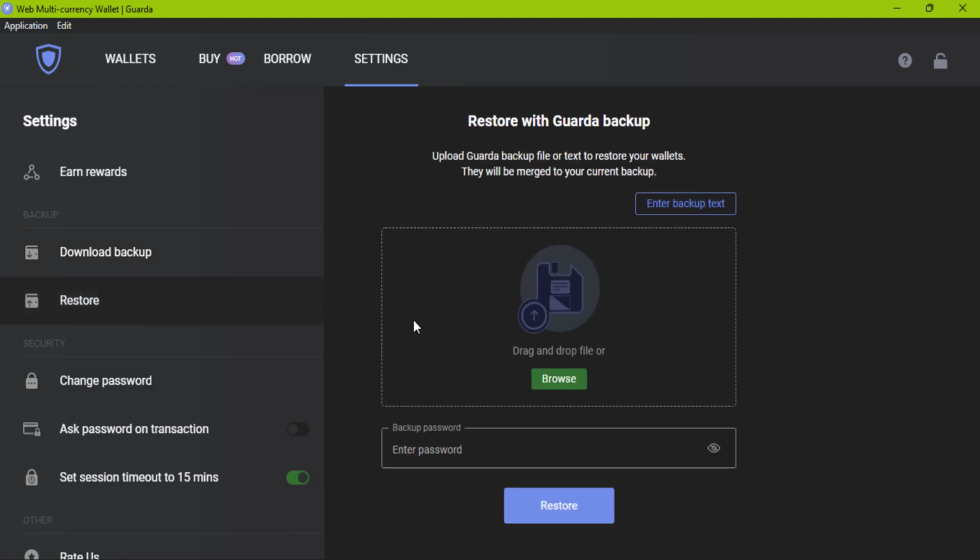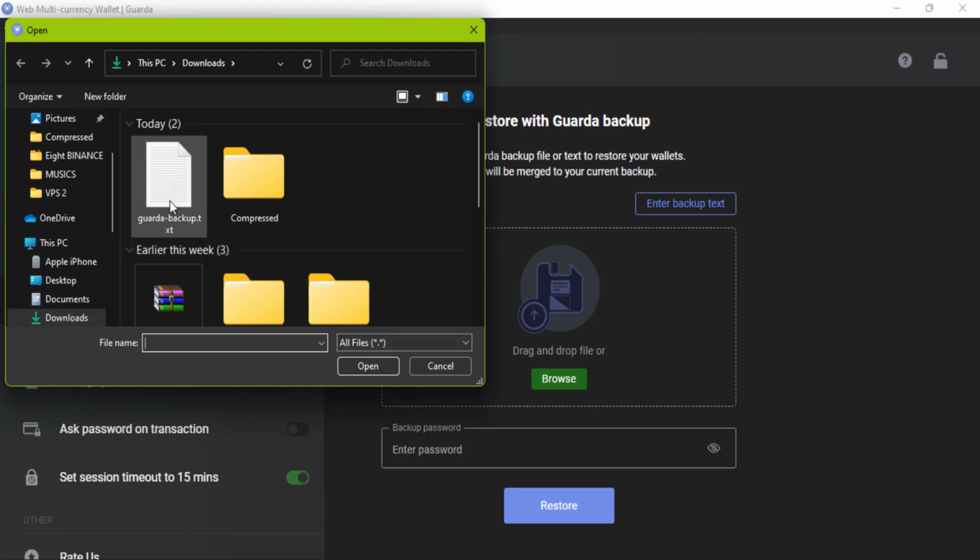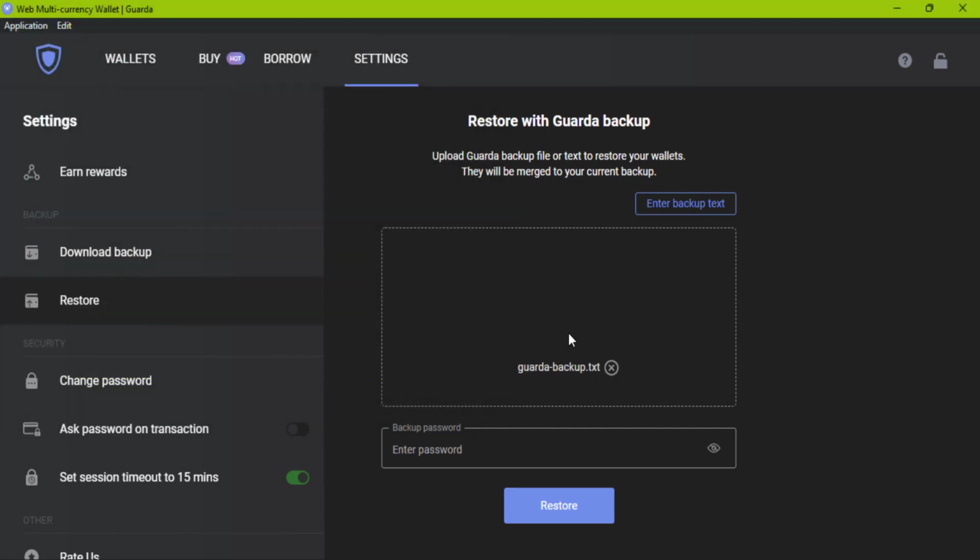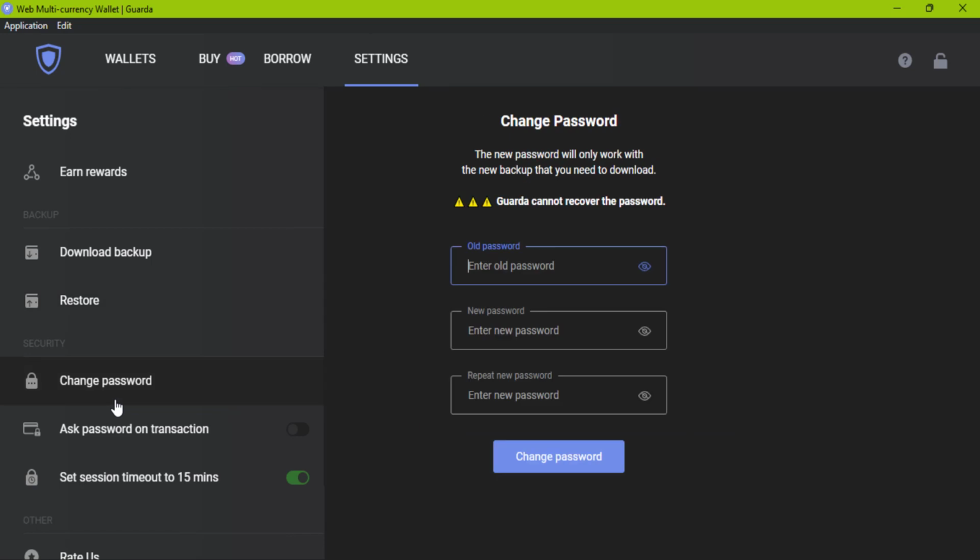You need two things again, password and backup file. Click on Browse. I choose the backup file. I enter my password, which I have written down at the start of creating the wallet. Click on Restore and all of my wallet will be restored. For changing the password, click on Change Password.